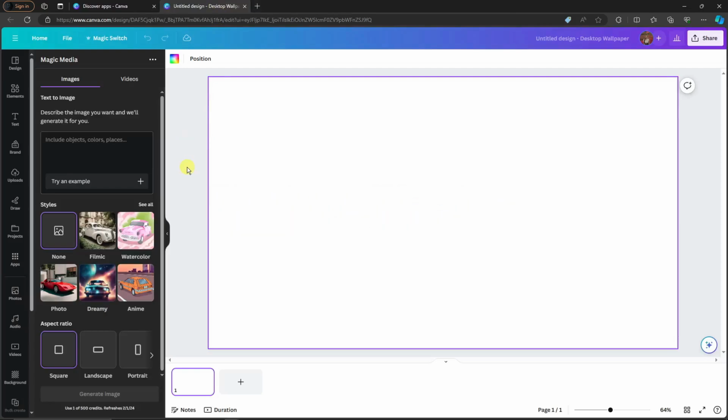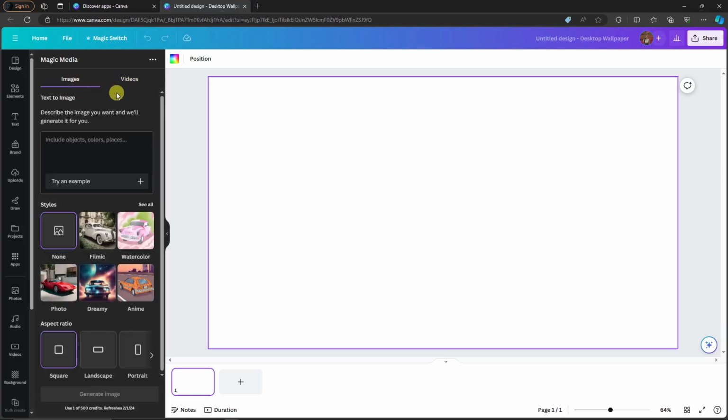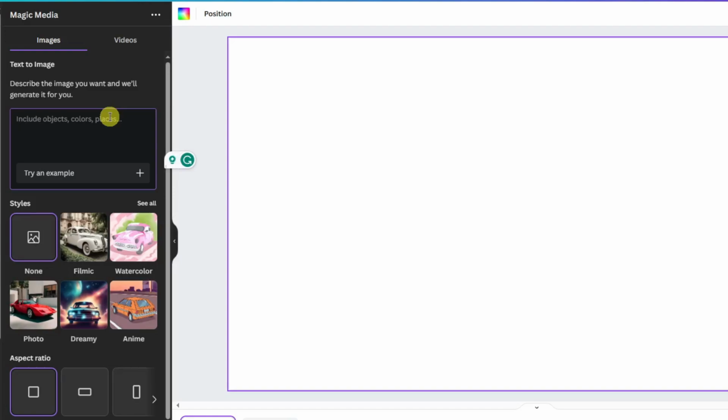Basically, for this one, it is an AI tool, much like Midjourney, but I'm not saying 100% Midjourney, okay? So it is a text to image and also text to video. Let's try text to image with this one. Describe the image you want, and we'll generate it for you. So for this one, I'm going to type in, let's just say, a car on a road. Easy as that.